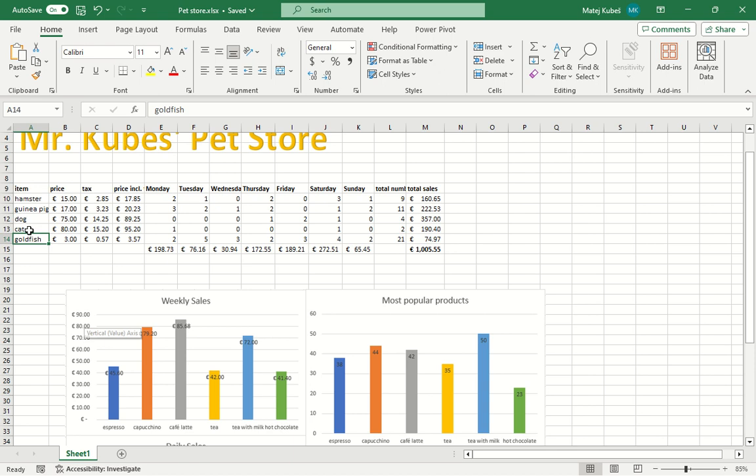So for each chart, I need 2 things. I need data and labels. Data is the numbers that I want to show, which in our case will be the sales, and the labels will be some text that describes the data, so I know what the numbers stand for. So I need to highlight these guys and those guys. These are my numbers, these are my labels for the numbers.